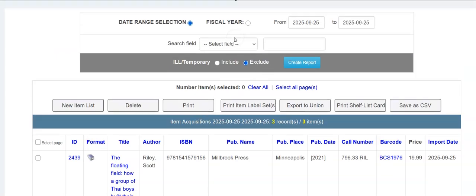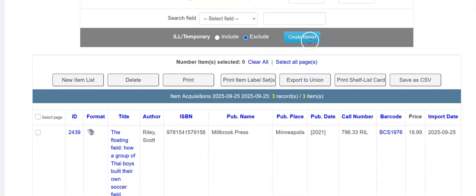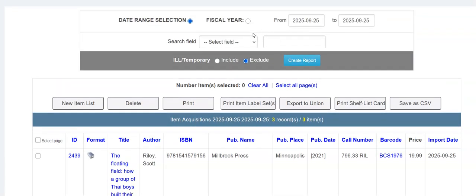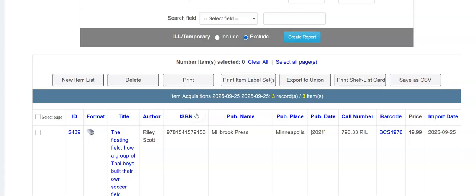By the way, some librarians do their labeling at the end of the week, so they would do a from of Monday, and maybe Friday they would have that date. But most librarians actually probably do it at the end of the day. We only have 3, so select all pages. I'm assuming you have spine labels that are separate from the barcode labels. Your barcode labels, if they're not pre-printed, they should be Avery 5160, and your spine label should be a 1 by 1 2/3 rectangle label.